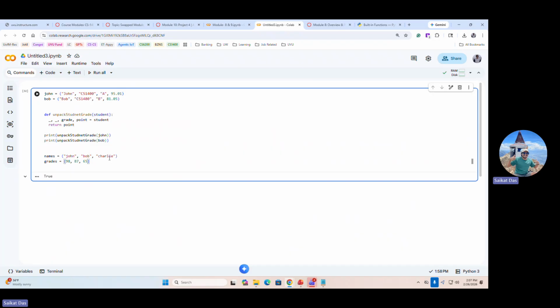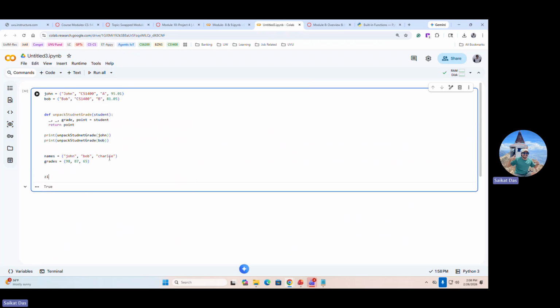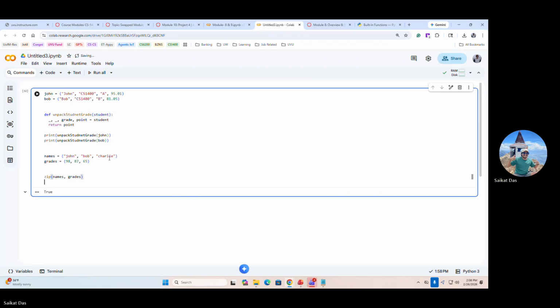That means I need to iterate those two tuples so that I can map the first item with the first item, second with second item, right? This is a challenging task. Otherwise, it can mix up John with Bob's grade, Bob with Charlie's grade, Charlie with John's grade. The zip function can do these things for us. If you just use zip and put those two things together, I don't need to worry about anything. That's it.